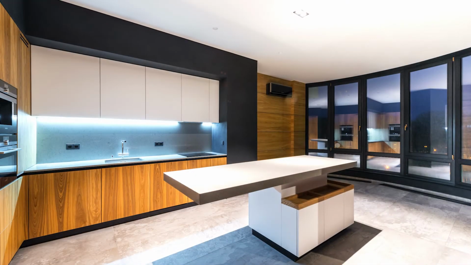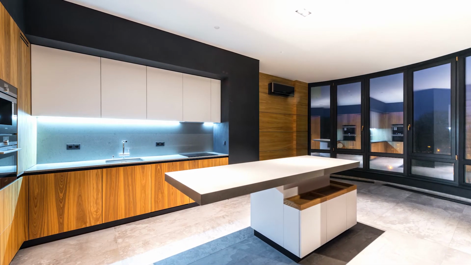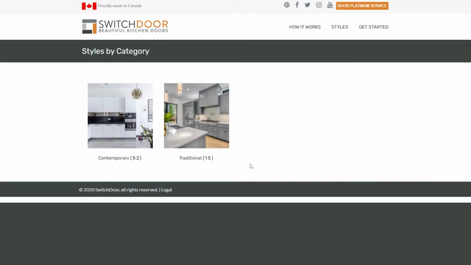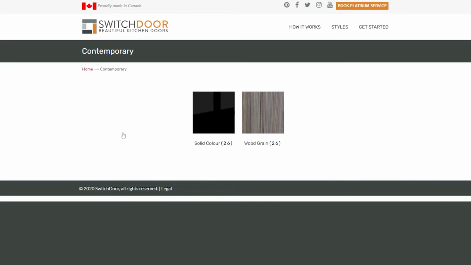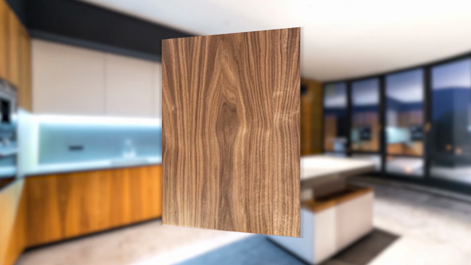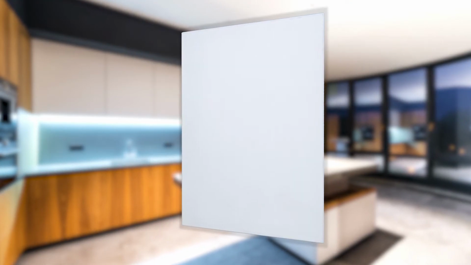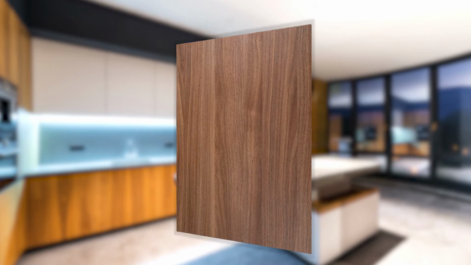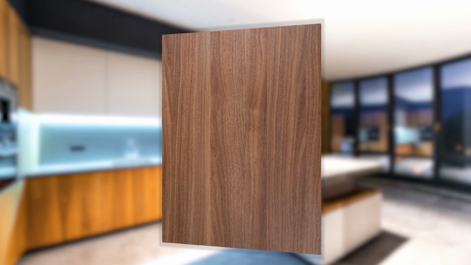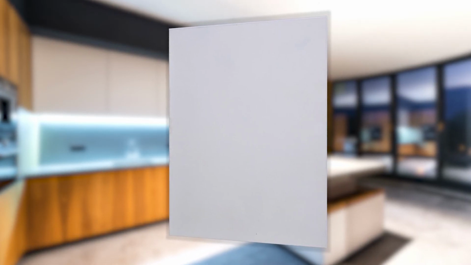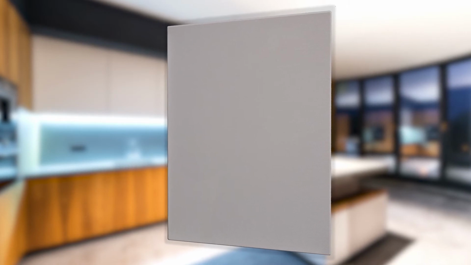Contemporary kitchens look like this. The doors we offer under this tab are a flat slab door. The finishes available are the same as found in our traditional doors: real wood, painted, and TFL in wood grain, solid colors, gloss, and super matte.